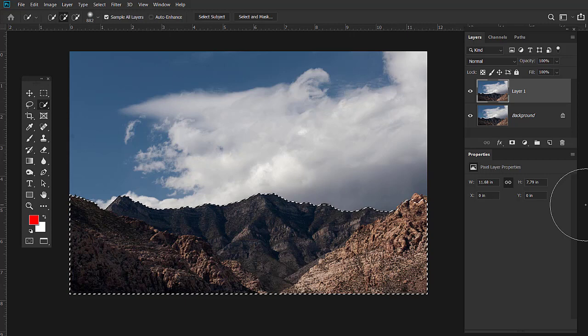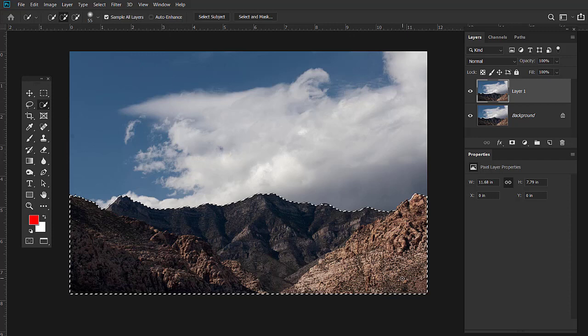What was that? I missed on the top. Oh, sorry. So I just go back to my selection tool. It adds to it. So just, there you go. Done. So I want to put that on its own layer. What do I do?